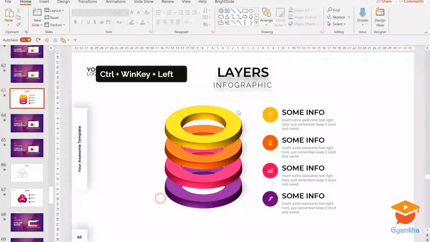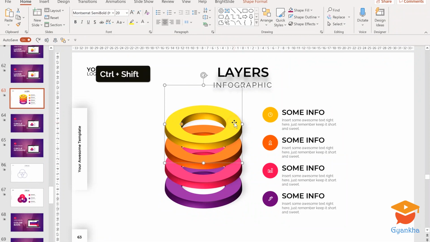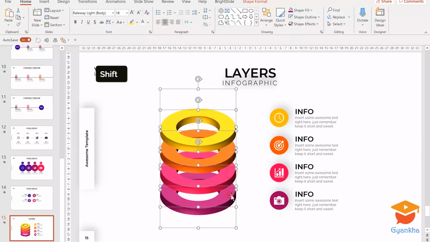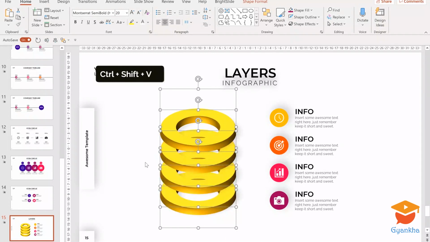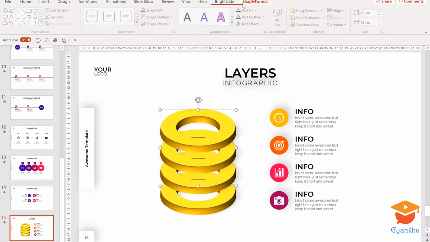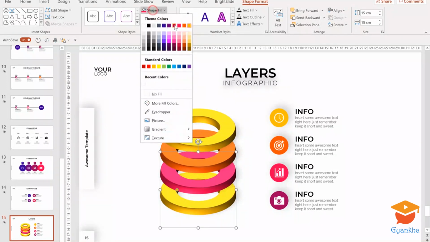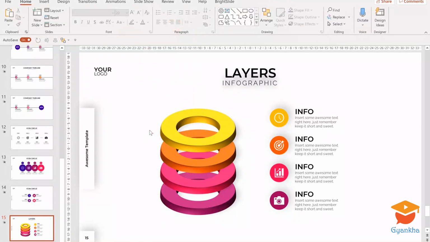Okay, and I think in my original presentation, these donut shapes had a shadow. So let me save some time and hit Ctrl-Shift-C to copy the style and Ctrl-Shift-V to paste the style to our class project. Once again, let's set the fill colors. Alright, we are finished with the slide design and now we can continue with the animations.